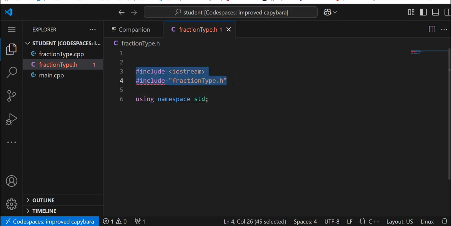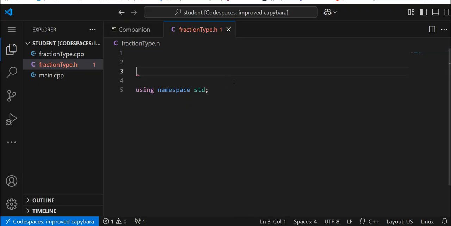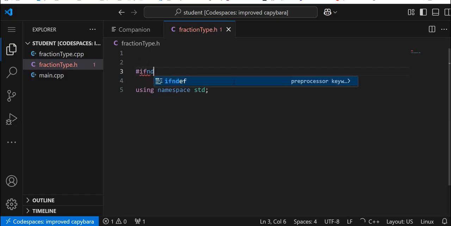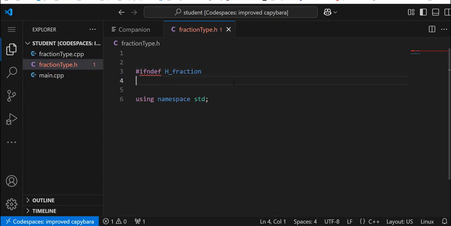Delete these two. We're already in the fraction type, so we don't need to do that, but we do need to do #ifndef H_fraction and then #define H_fraction. And of course, this ifndef is going to stay there until at the very end, when we go ahead and put our #endif on there.